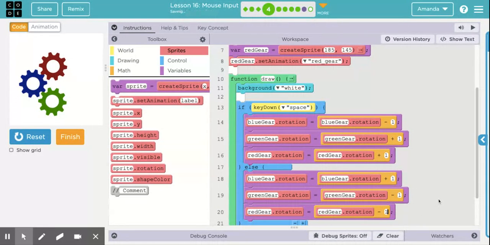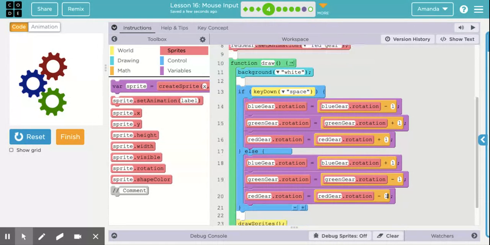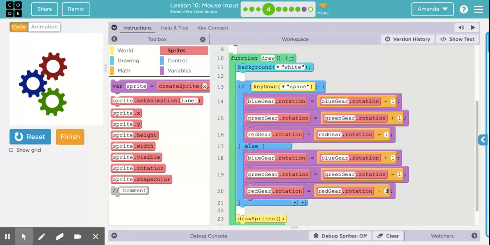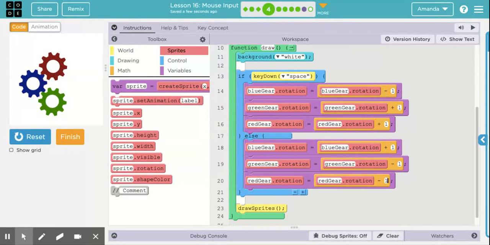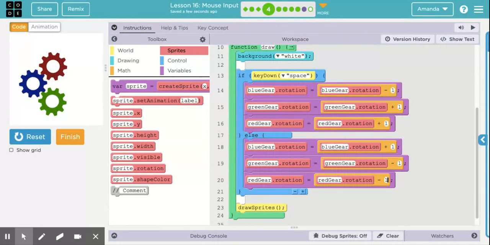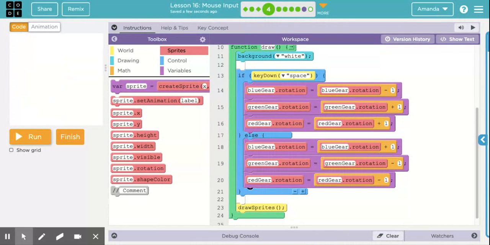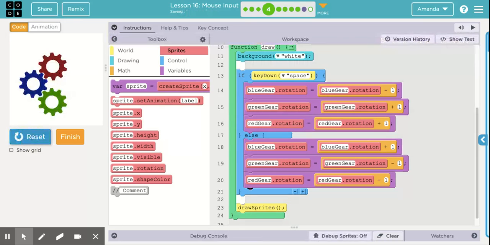All right, so take a look at what I've done from lines 14 down to 20. 14, 15, 16: -1, +1, +1. 18, 19, 20: +1, -1, -1. And then my draw sprites is at the bottom. So now, when I hit this reset and run, what should happen is they will rotate one way when I'm doing nothing, when I'm not touching anything. Then they're going to rotate the other way whenever I hit the space bar.